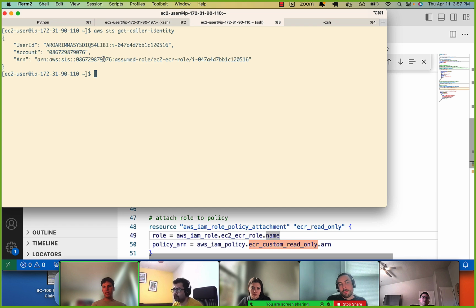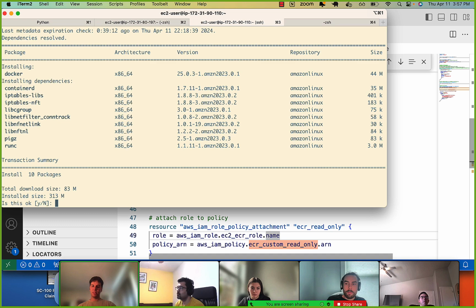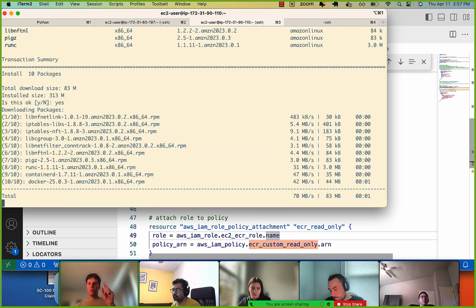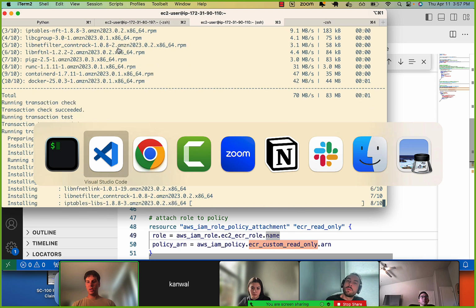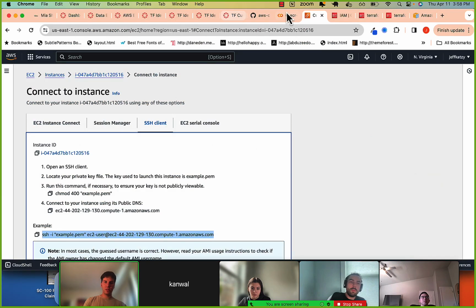Okay? And now we should be able to, I'd have to do it, but sudo yum install Docker, all that stuff, and we should be able to access our ECR repository. I don't think we need to do it. Everything's looking good.